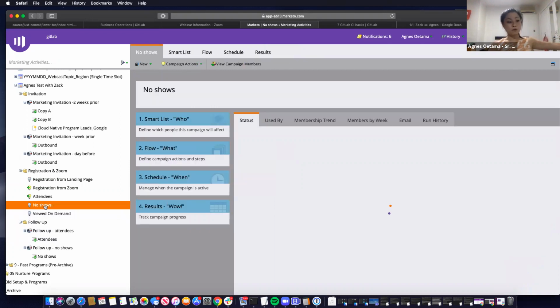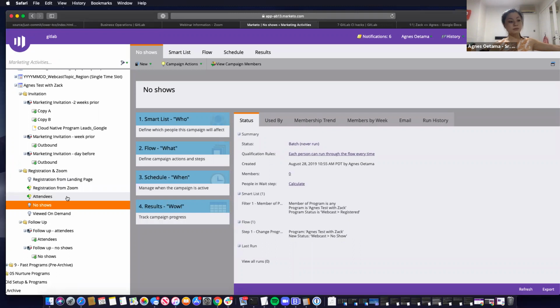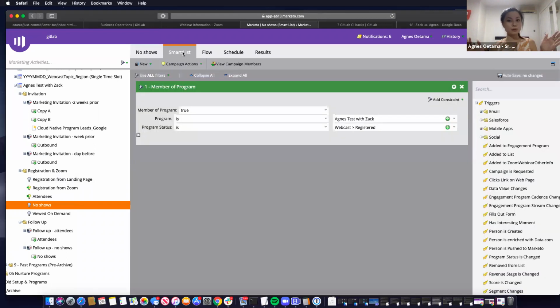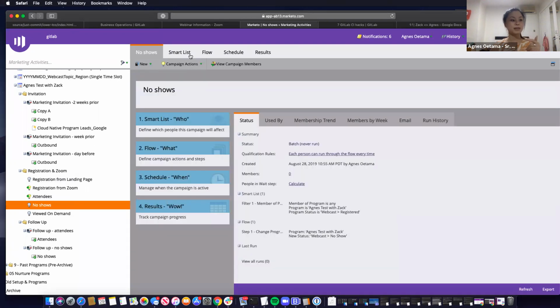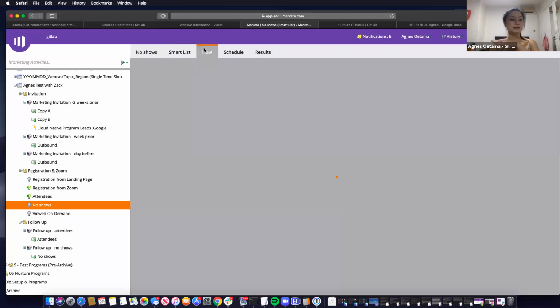Once the webcast is over, you would then deactivate the registration from landing page and registration from Zoom attendees smart campaigns. Then go to no-shows. Unfortunately, we don't sync no-shows; there's no syncing from Zoom. So you have to run this smart campaign in order to move people who are still sitting in registered to a no-show status, because all the attendees would have already moved into attended status. Does that make sense?